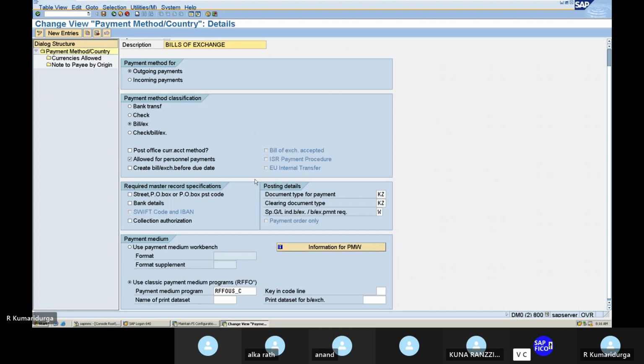So in today's session we will do the customizations of the data medium exchange, and we will assign all these customizations to the use payment medium workbench in the payment methods in countries. So we do have different formats. That is the very, very important point right now.